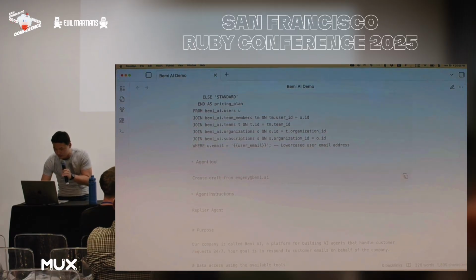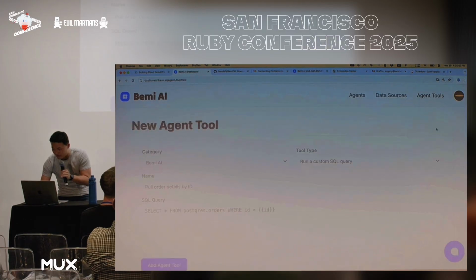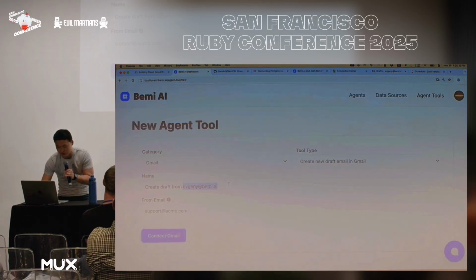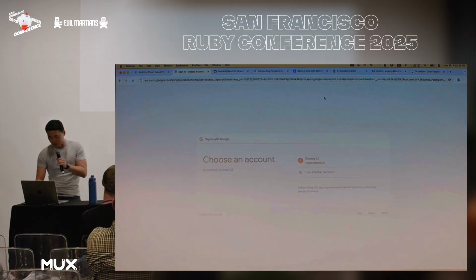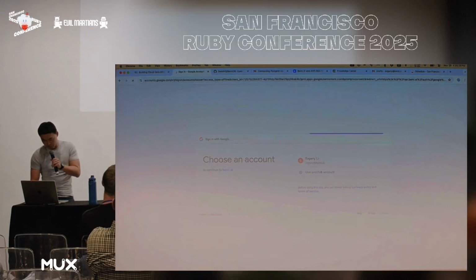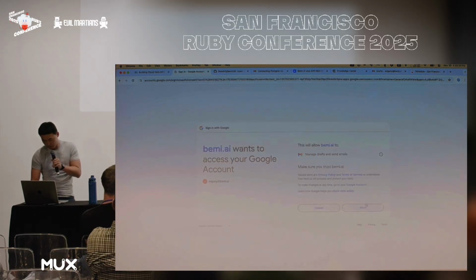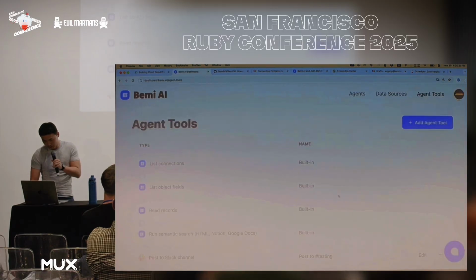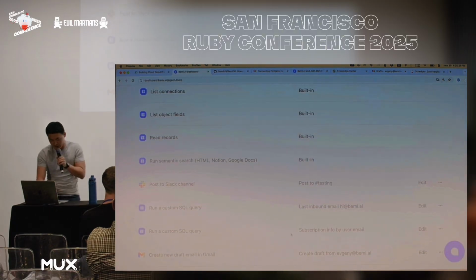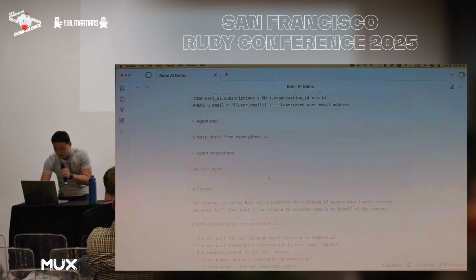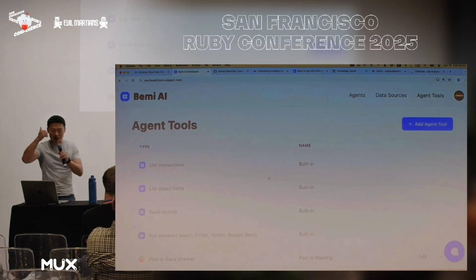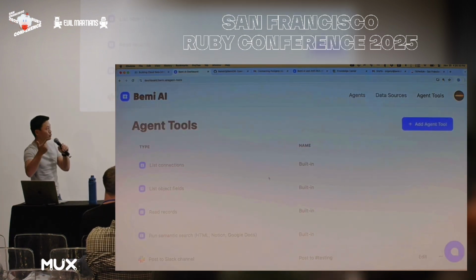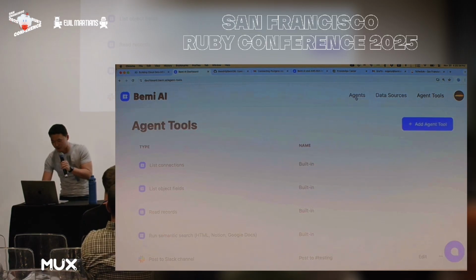Now I can finally connect my Gmail to allow the agent to create draft emails, for example. I want to have a human in the loop and I don't trust it. So that can be done quickly with a few clicks, allow. Okay, now I have my Gmail account connected. So we enabled data, we enabled tools. Now it's time to create an agent.